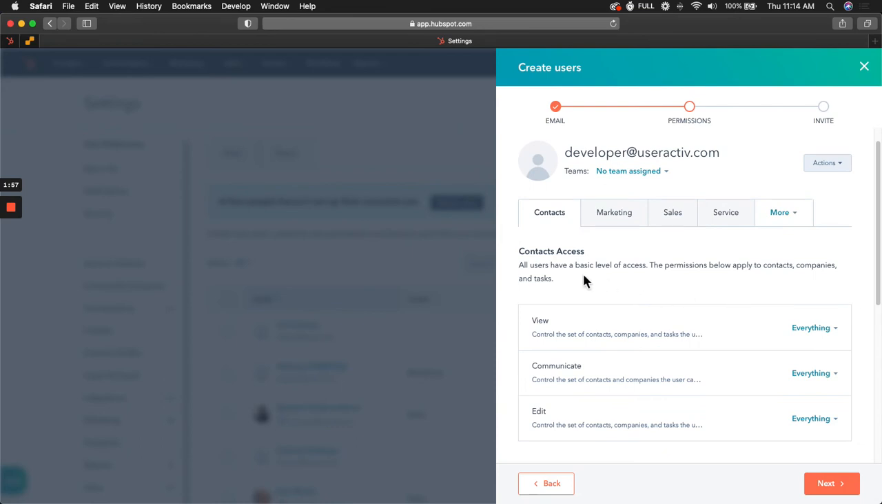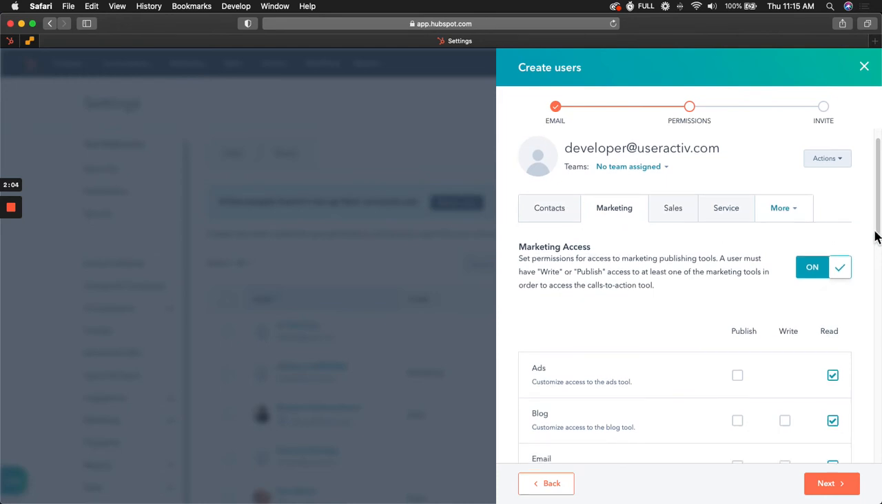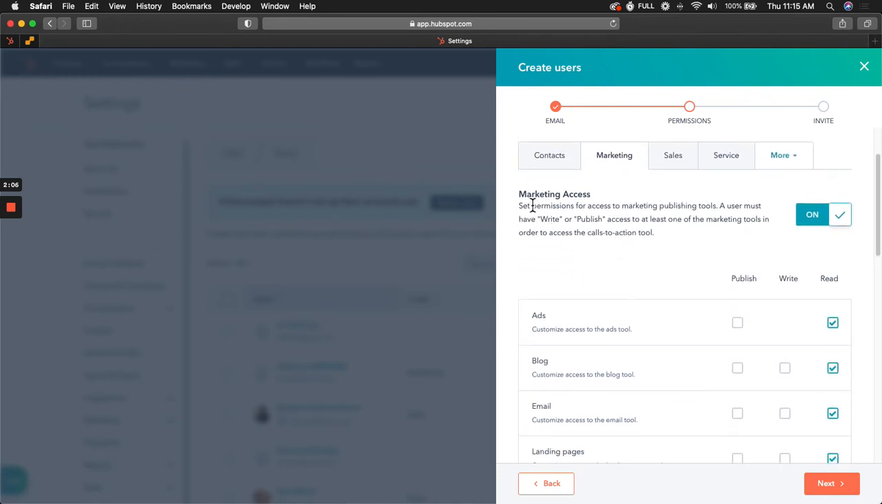Now you want to navigate to this tabs section here and click on marketing, the marketing tab. First of all, you want to grant them marketing access. Click on here. And what that does is it sets permissions for access to marketing publishing tools. A user must have write or publish access to at least one of the marketing tools in order to access the calls to action tool.